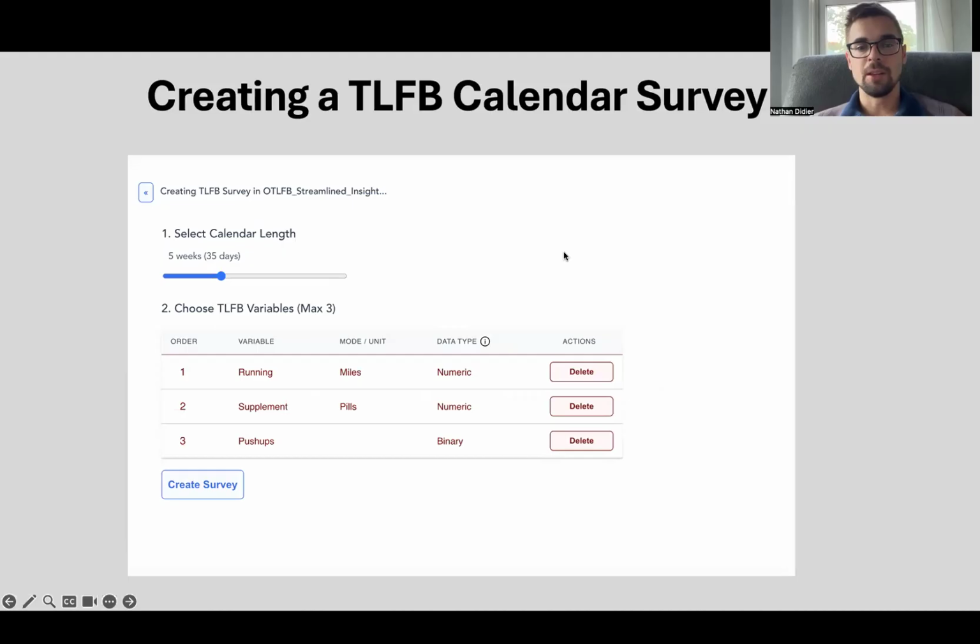So after submitting several custom variables, this is an example of what that would look like, where we have running, supplement, and push-ups. Notice how you don't need to specify a mode. So for push-ups, there's no mode relevant there. And I designated that to be a binary type. So that'll have checkboxes provided to the user when they fill out the calendar survey.